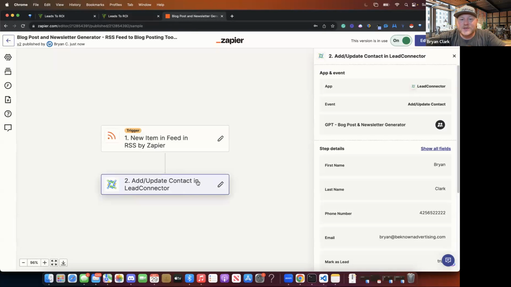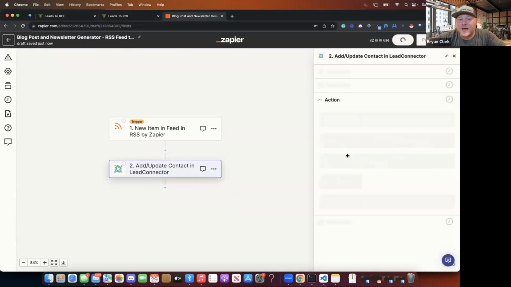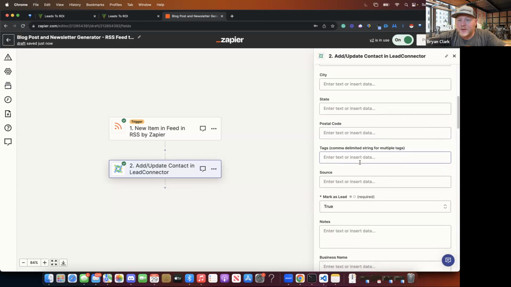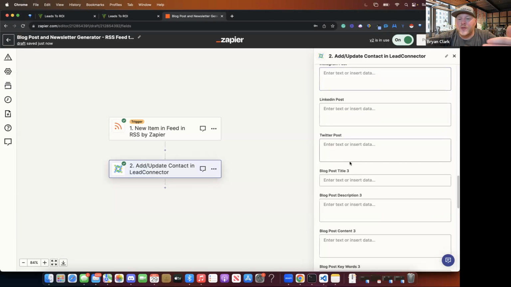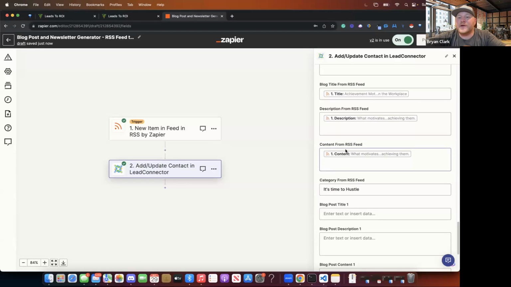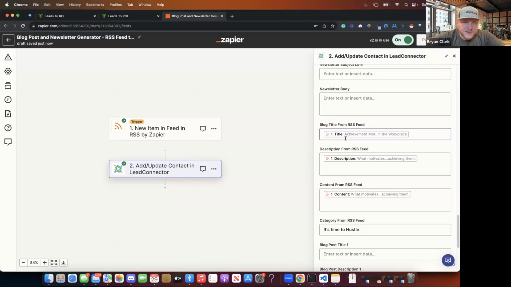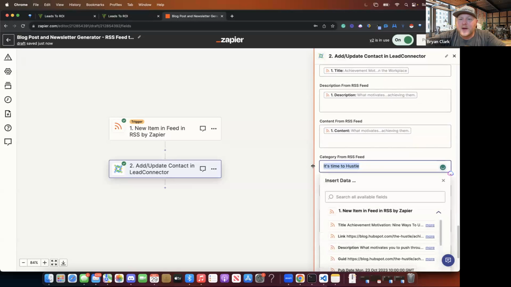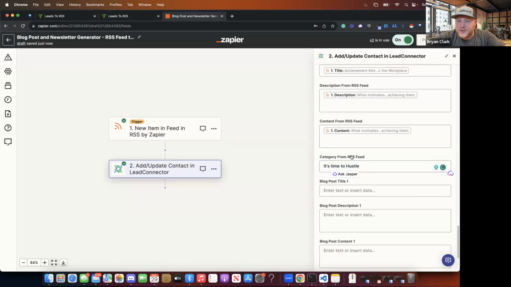Now, one of the things I didn't show you here is that I have that category remain constant inside of this. I'm updating my own contact record in HighLevel, so that I have a place to go where this information is going to be every time it loads in. And I'll show you how that works in just a moment. You can also see that the blog post title is coming through, the description, the content feed, and then I named this It's Time to Hustle. This is coming from the Hustle blog post from HubSpot, so It's Time to Hustle just seemed appropriate.